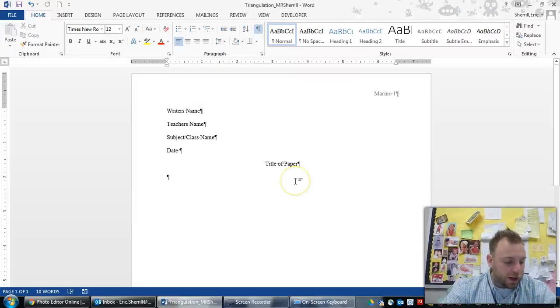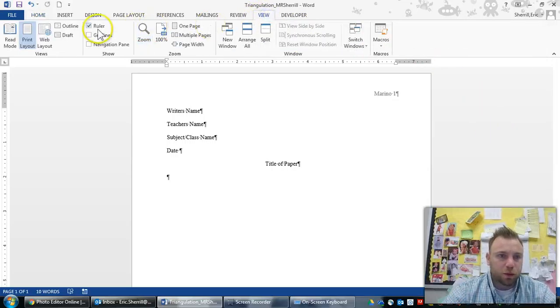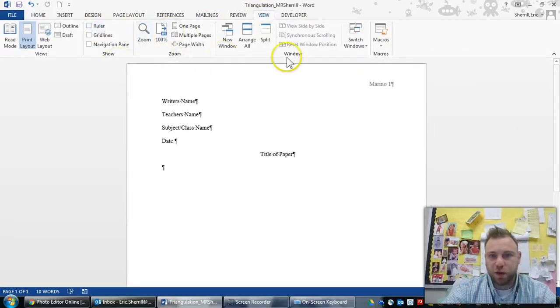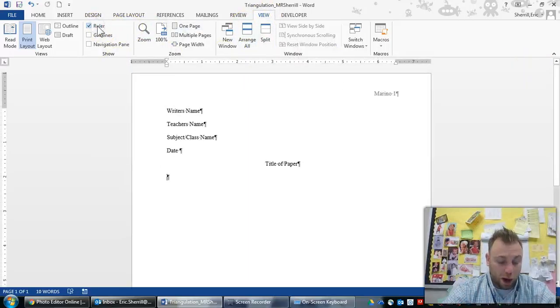Alright, so on 82 it says display the ruler. On the old Word we could click right up here and this would have the ruler. You can't on this one now. On Office 13 we have to go up to View, Ruler. Alright, so that's what you see right now. You don't have a ruler. But we want to go to View, Ruler. And why are we going to do that?